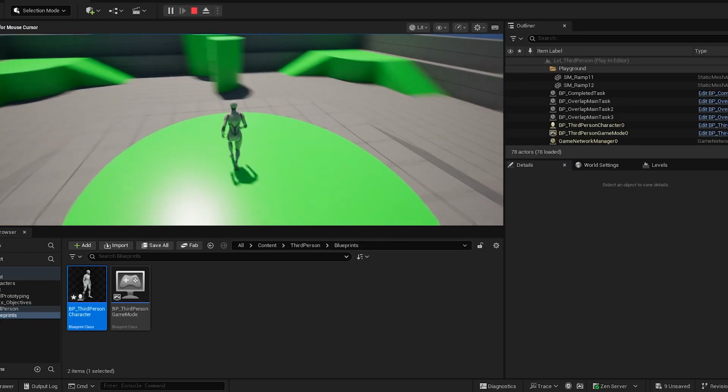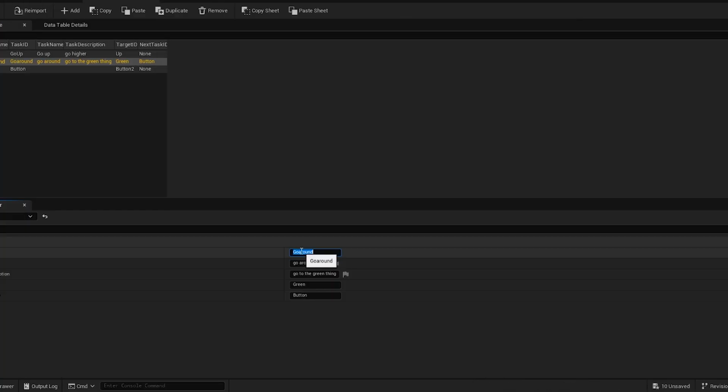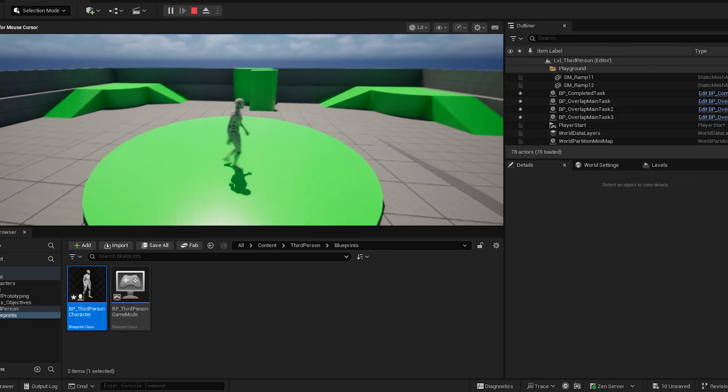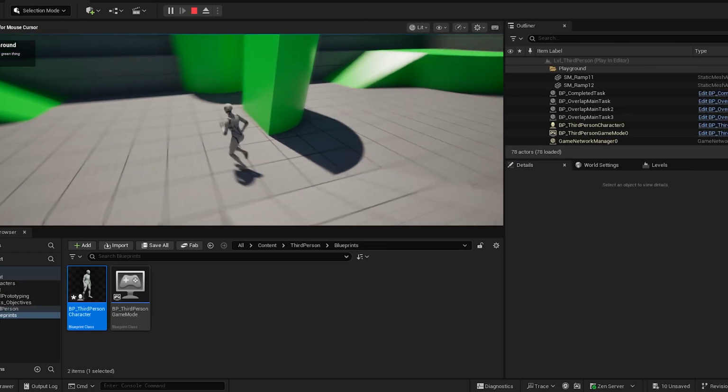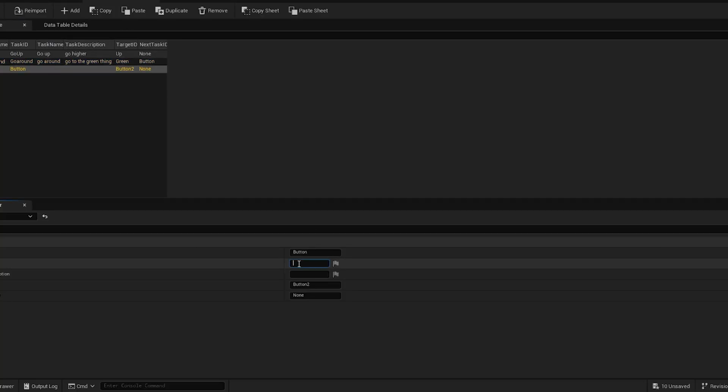Let's see if it actually works. No, it doesn't. Yeah, because I didn't. How I said it should be exactly the same as the row name, and it's not. So now it is. Go around. Bam. Okay. Button. Let's have a click.